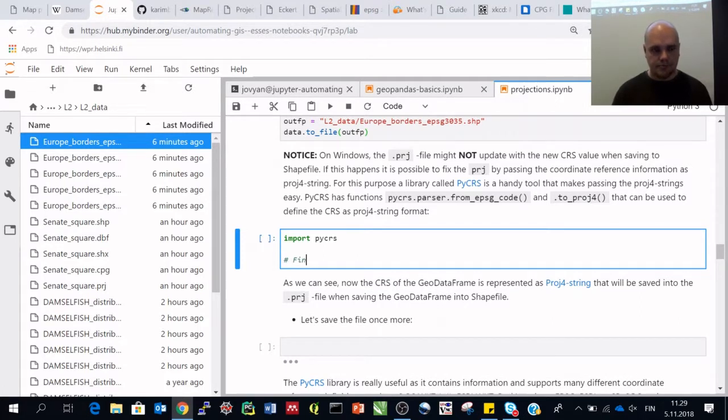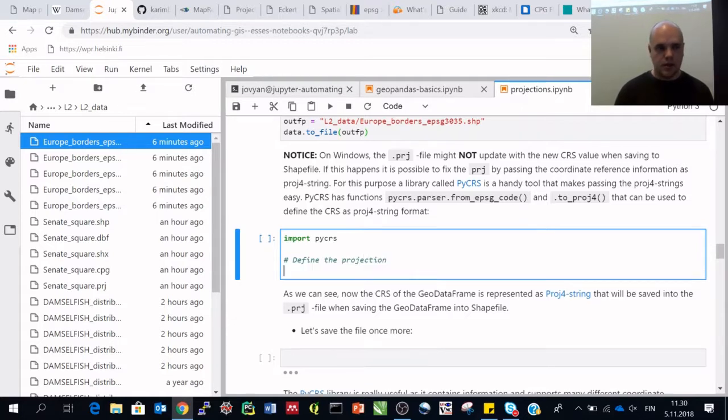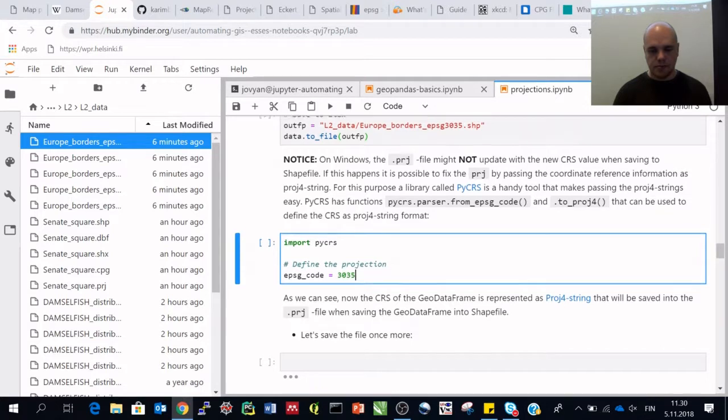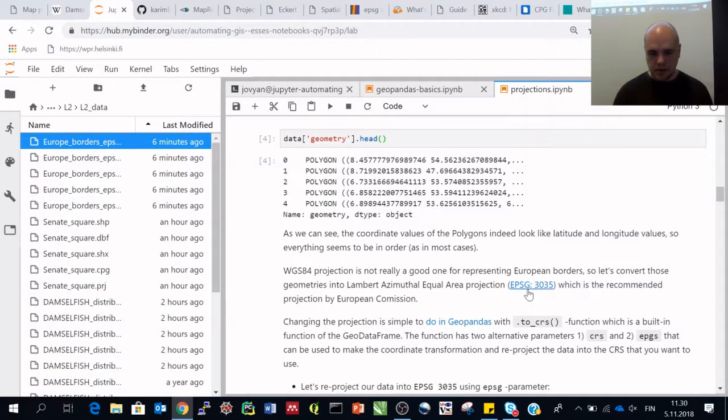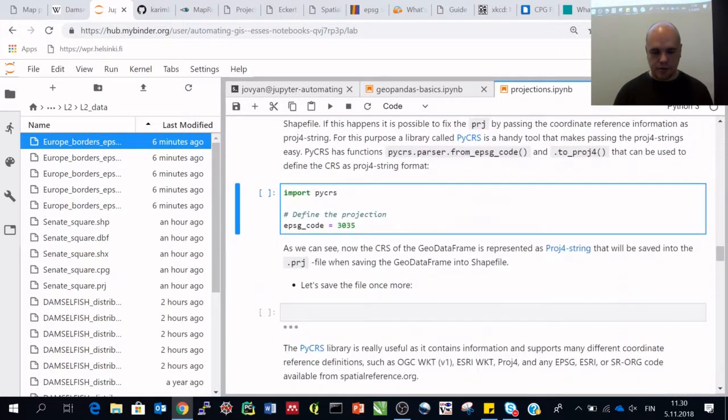So indeed, if you're a Windows user, this might be the thing you need to do, because the GeoPandas, or actually the Fiona package, might not correctly store the projection information. So define the projection. Let's create a variable called EPSG code, and that will be 3035. This is the projection that we are using, that we defined in here. So it's the European projection.